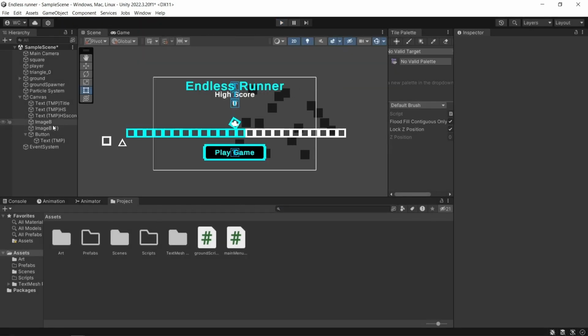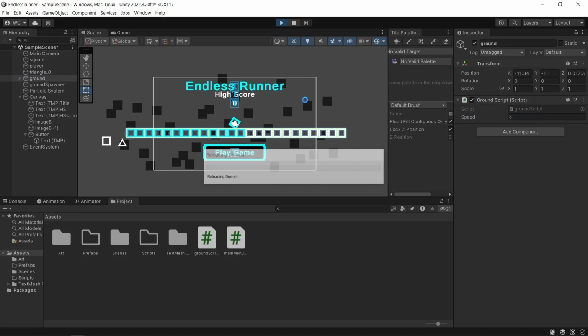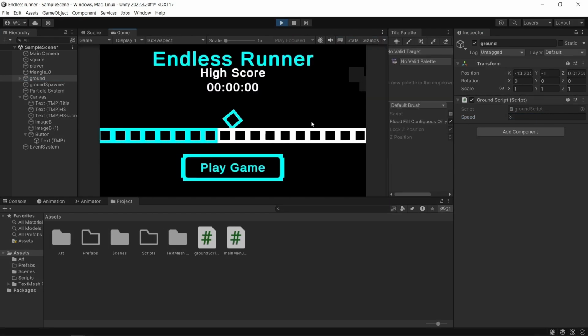So let's go ahead and select the ground and then give it a speed. Let's do something like 3. We can adjust it later on, but for now I think it'll look good. Let's hit play again. And there you go, awesome.